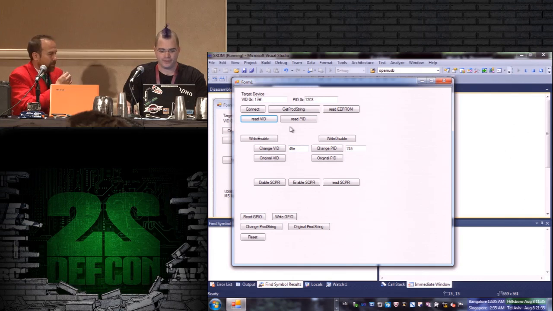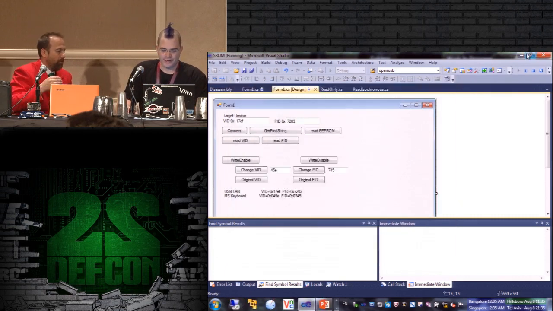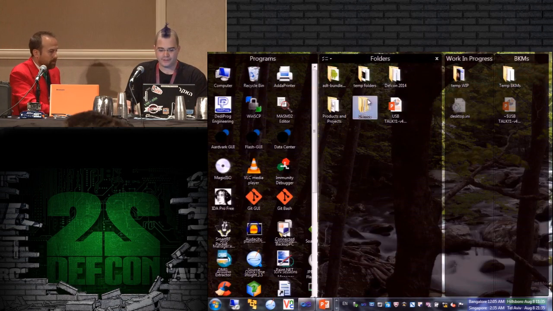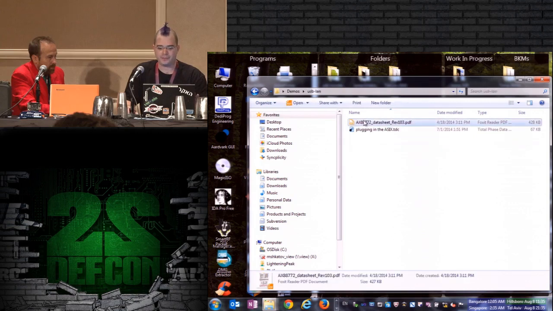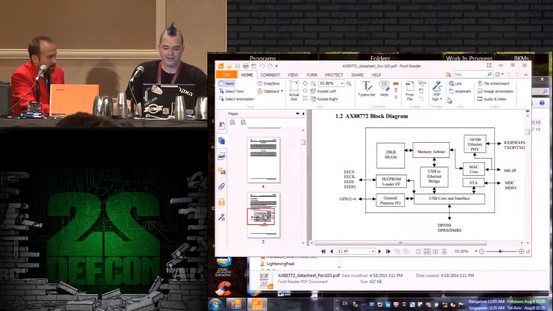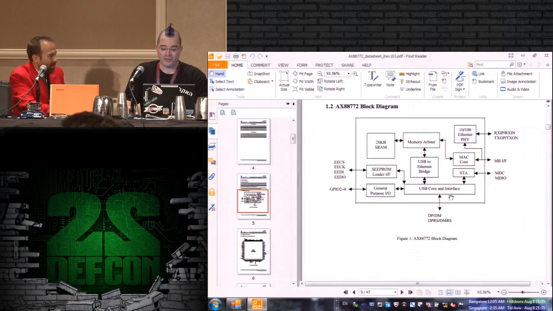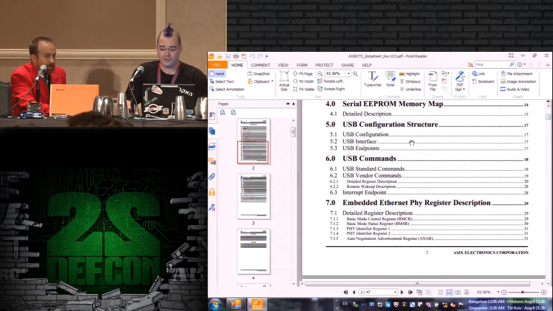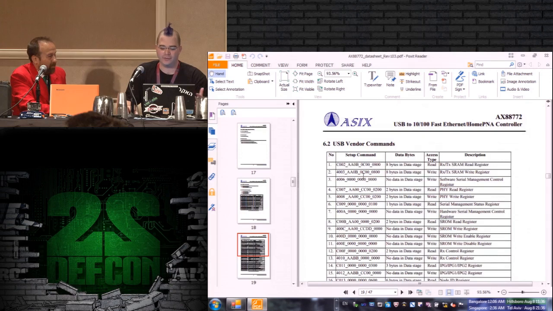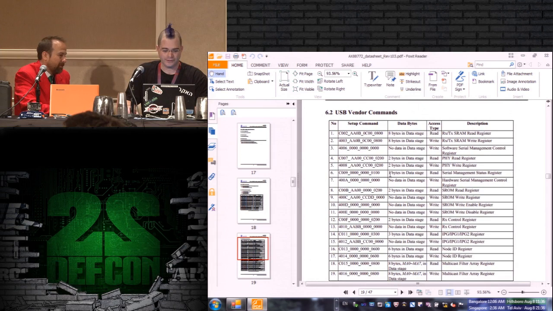Now, there is a data sheet that I want to show you guys that is publicly available for this device. And it has the USB core interface, and it talks directly to the EEPROM. And one of the beautiful things about this is if you look in the data sheet, you find USB vendor commands, which will give you the exact bytes you need to send and receive in order to read, write, write enable, write disable, in case you need to write enable if it's disabled, and a whole bunch of other stuff. So I'm going to run through this.